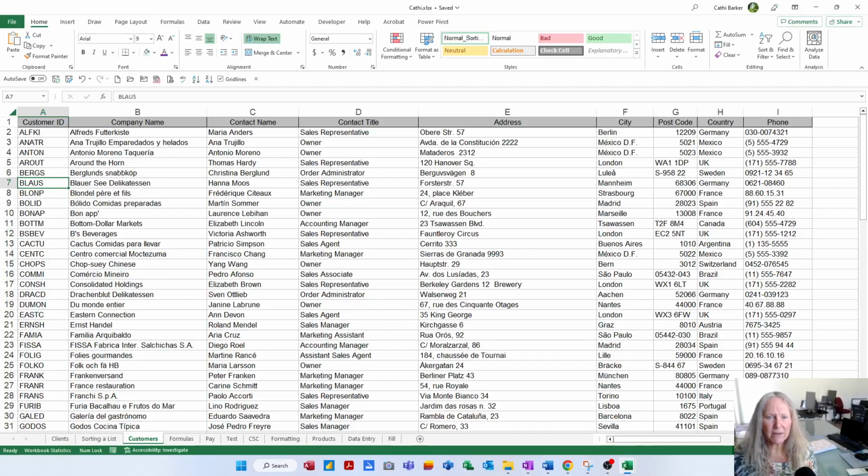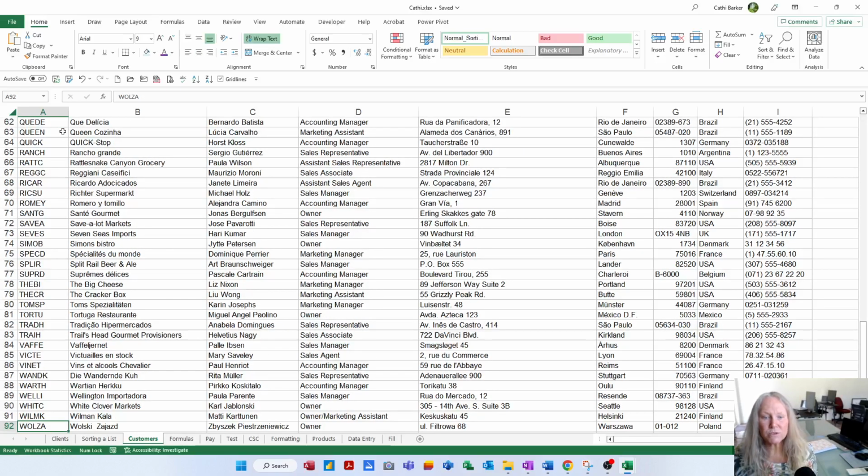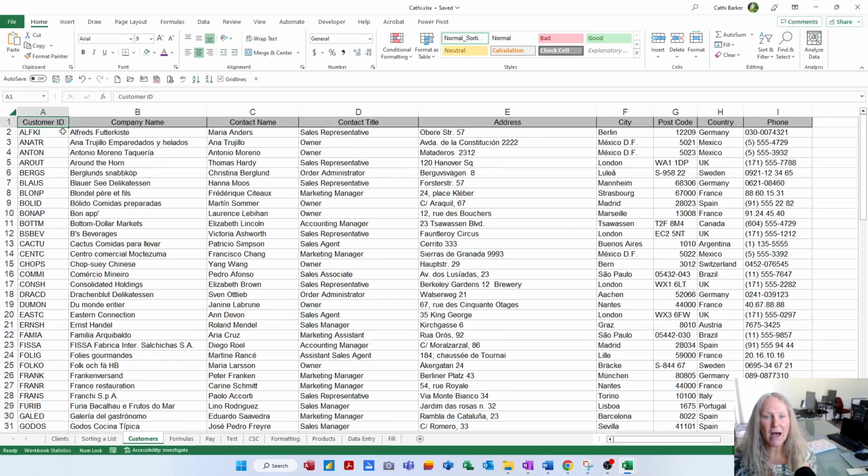I can tell that by clicking on A1 and pressing the control down arrow, that WOLSA is at the bottom, and control up arrow, that ELF key is at the top. So control up and control down lets me get to the top and the bottom of the list really quickly, which we looked at in video 4.